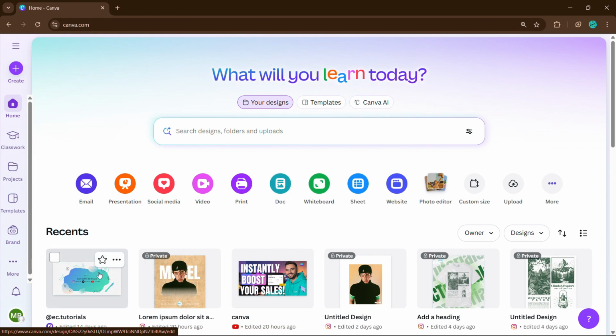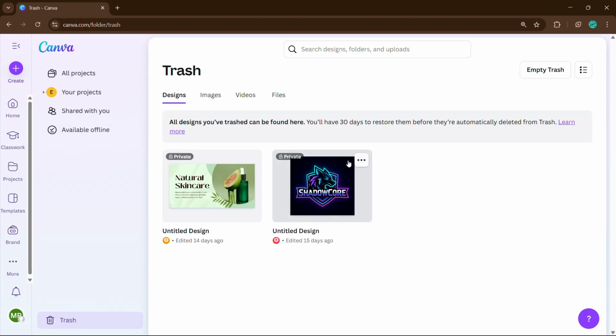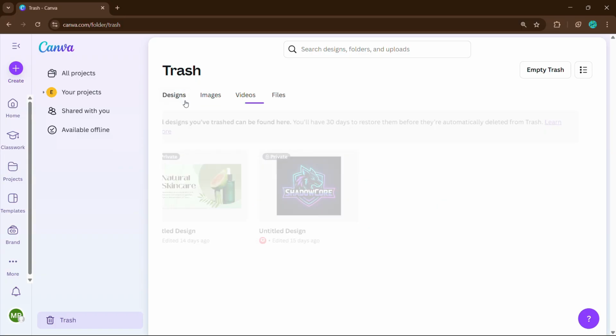You've just learned how to recover deleted projects in Canva, how to use the trash section to restore them, and how to make sure you never lose your designs again.